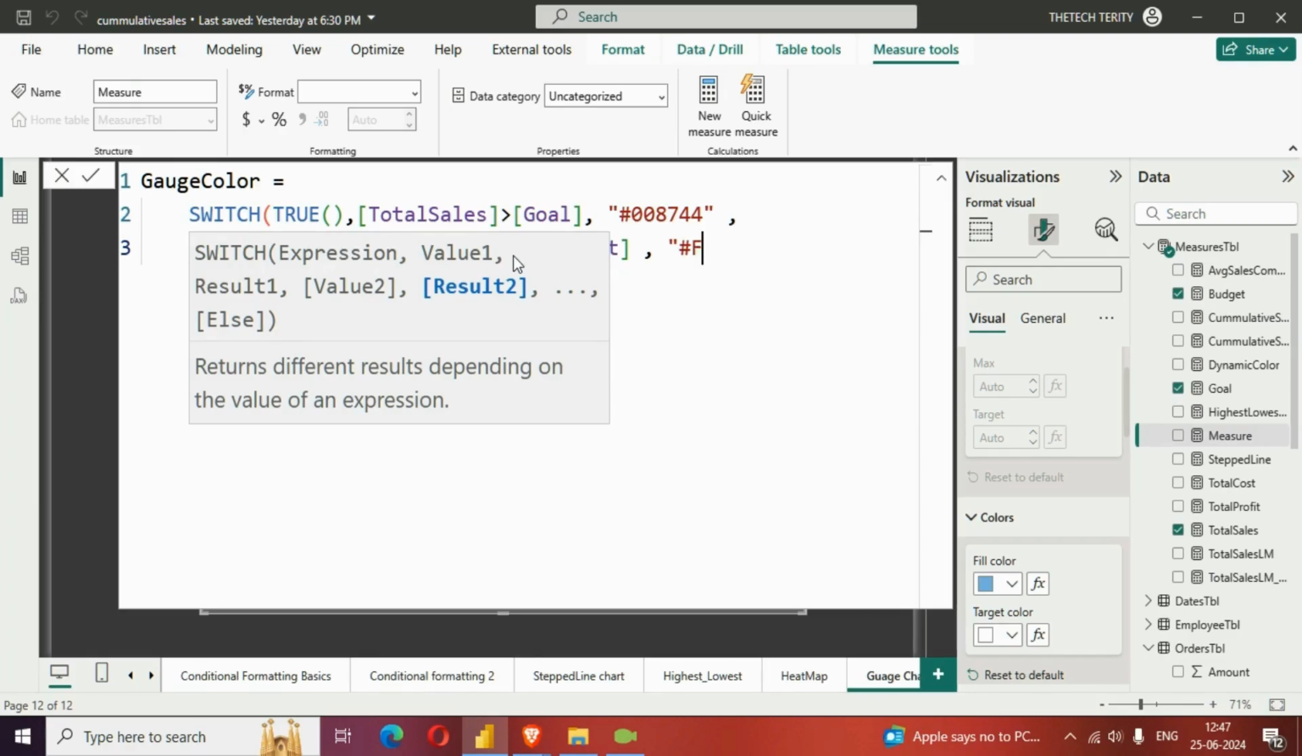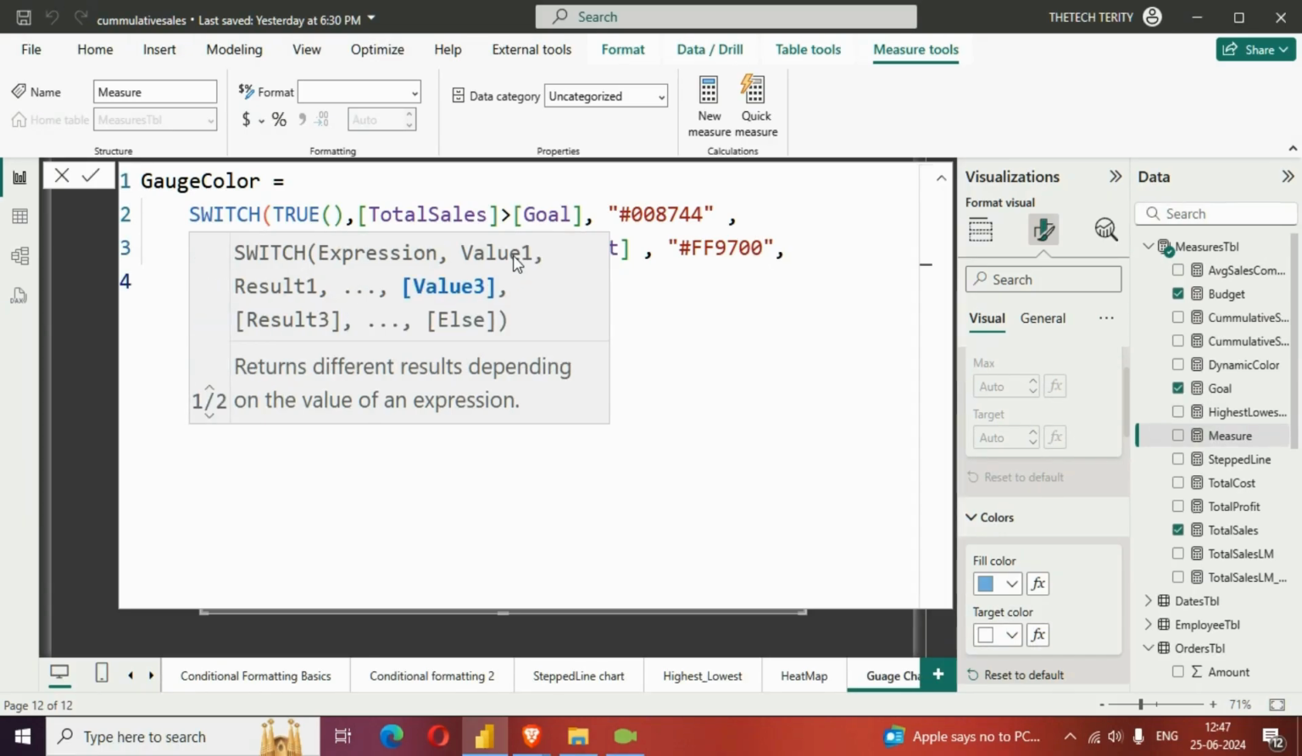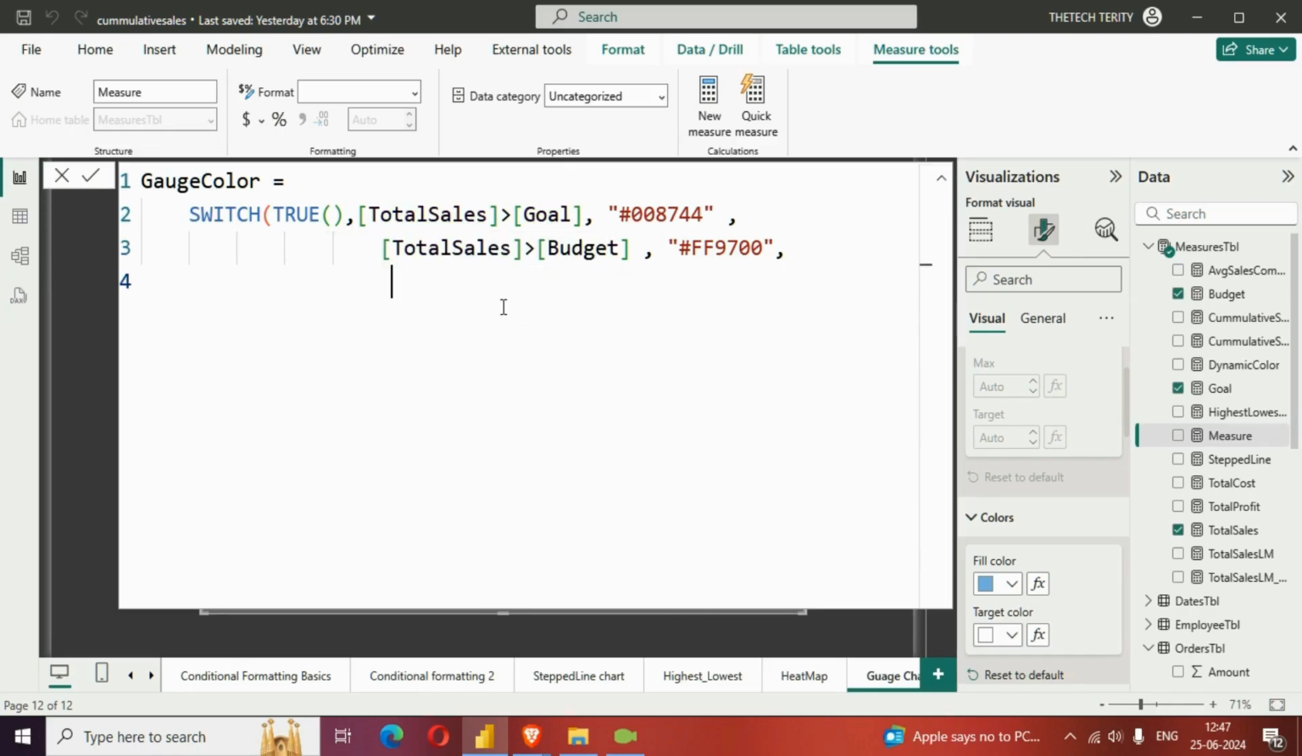The yellow color hash code is FF9700, or else put red. The hash code for the red is D6, small d6, and here D6 to D27, and I'll close this.